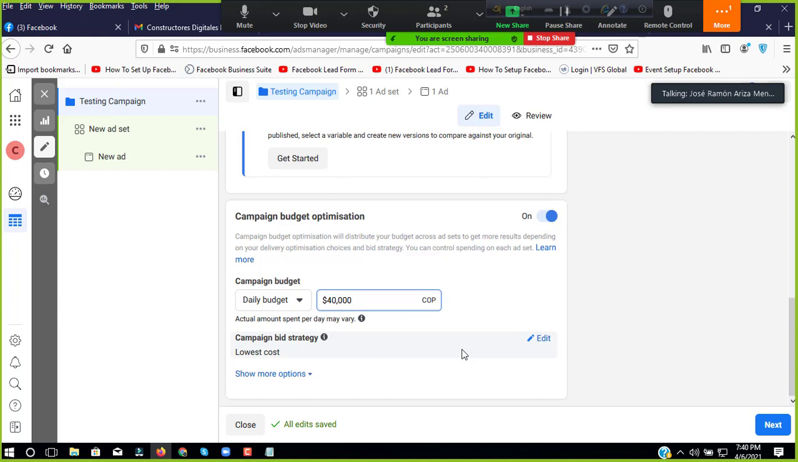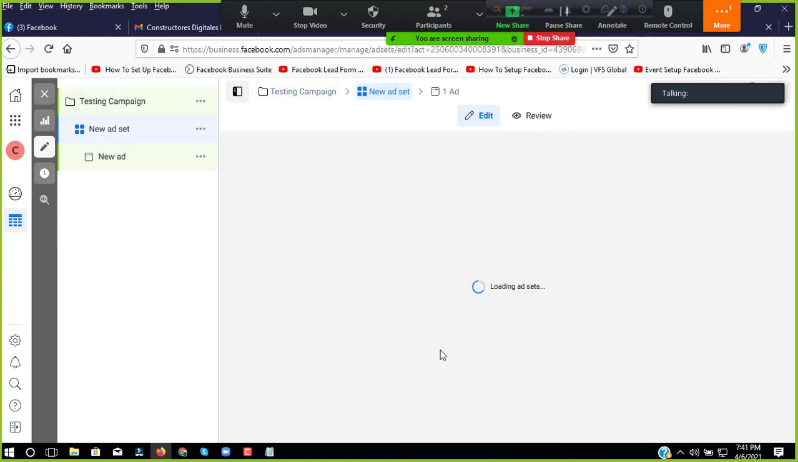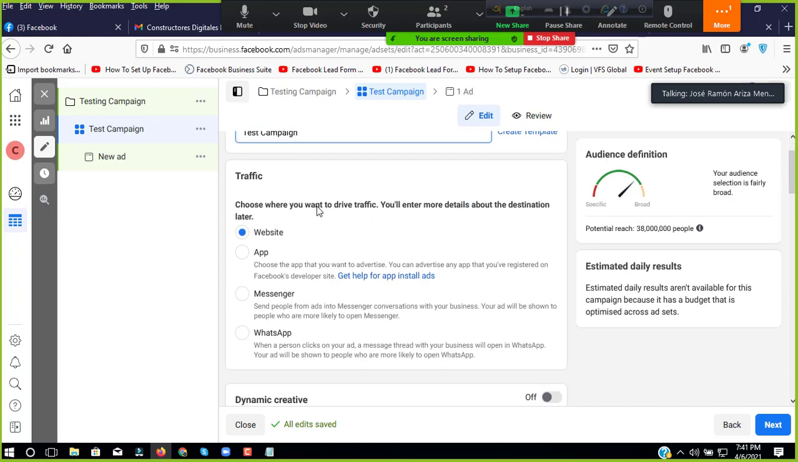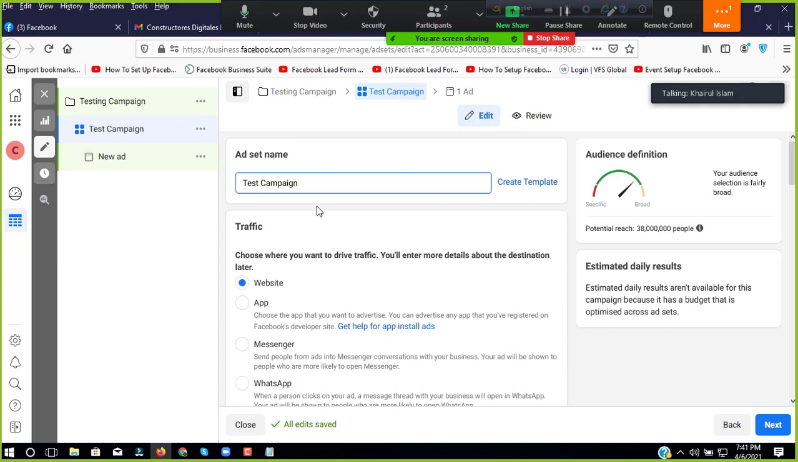Okay, go ahead. What objective of the campaign you select? I select first time traffic, not the conversion. Okay. Because we need traffic first into our website.